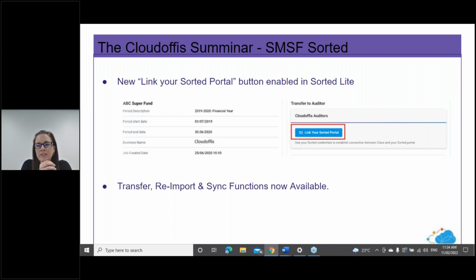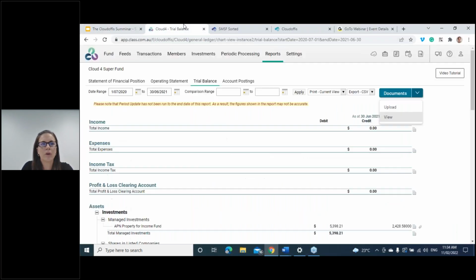Okay, but once you've set that up, you're going to have the functionality where you can actually transfer the data that you've got in Sorted Light. So if you've gone through and bookmarked documents, you have the ability then to transfer those across to your professional portal. So I'll just jump into Class and show you a little bit what it looks like.